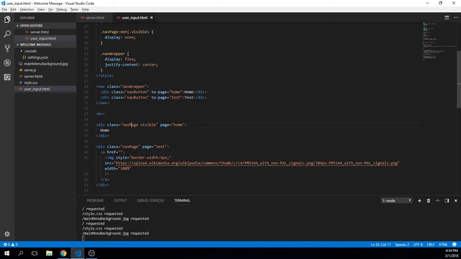A page just has to have a nav page class, a visible class if you want it to be shown before they click on anything, a page attribute with the page name in it, and anything that you give a to-page attribute with the page name, when you click on it, it will take you to that page.